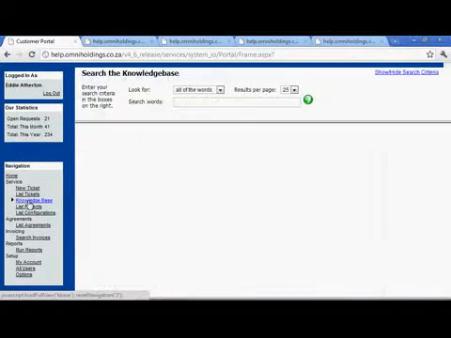Our knowledge base is a facility that allows you to search for old tickets and to search for solutions that were done to problems. So for example, if a printer was set up and you need to know the detailed steps of how we did that, you can go in here.